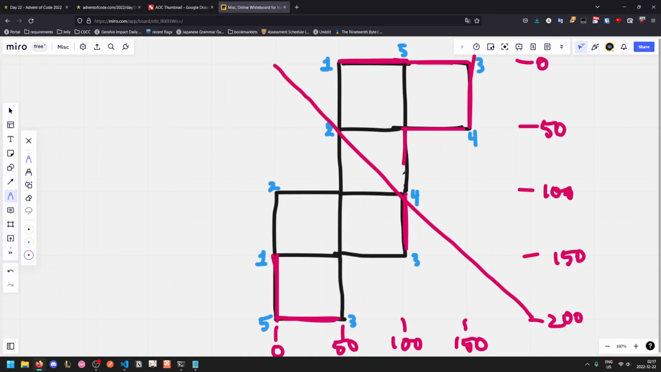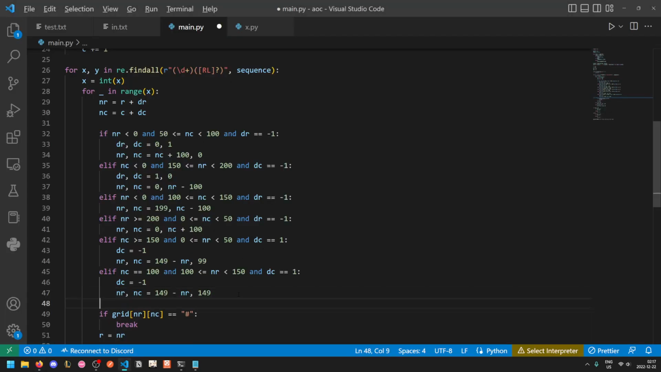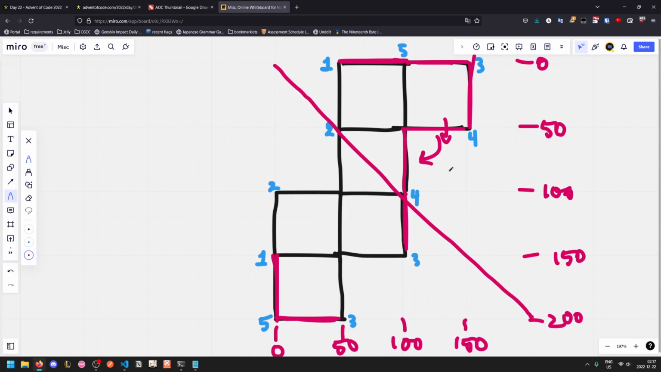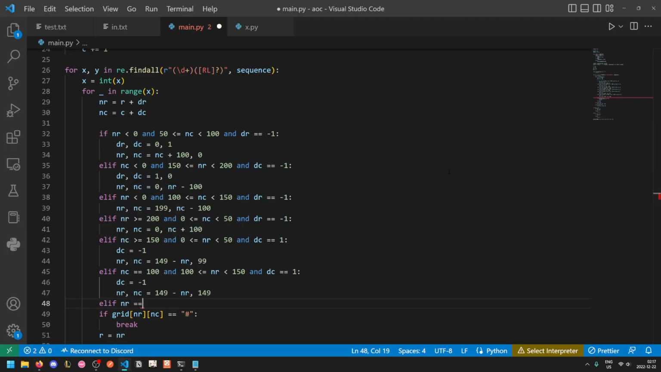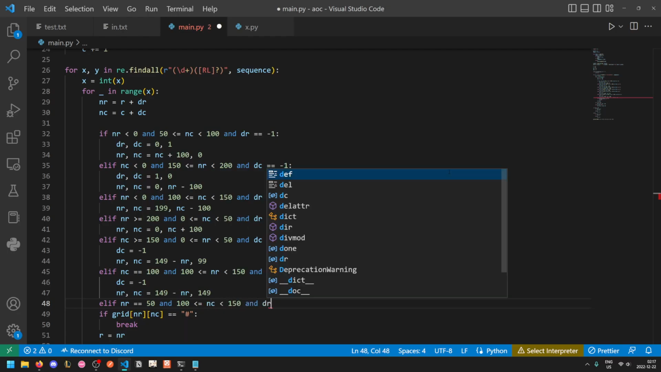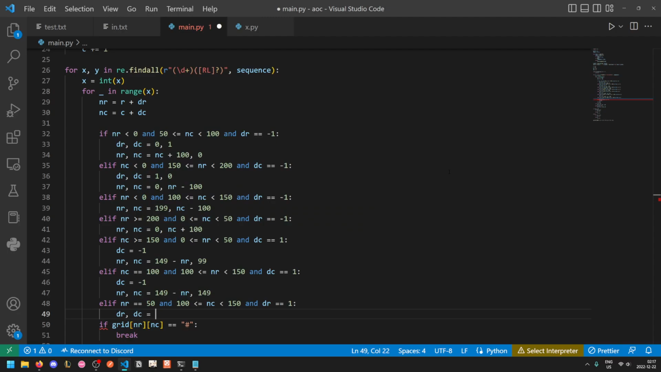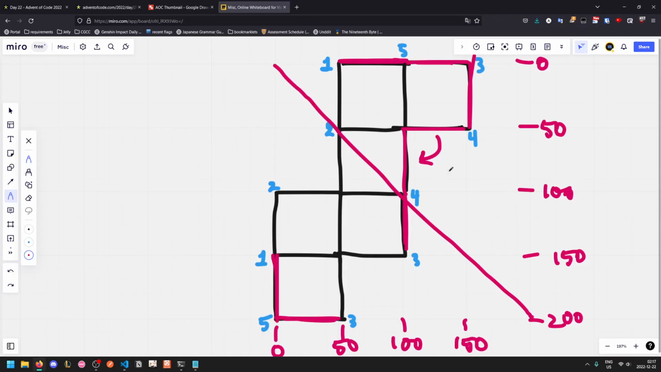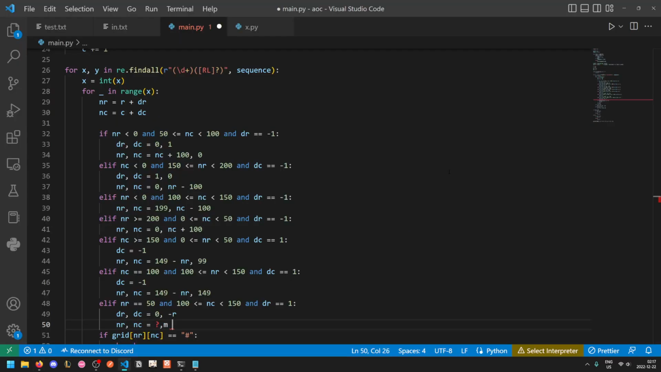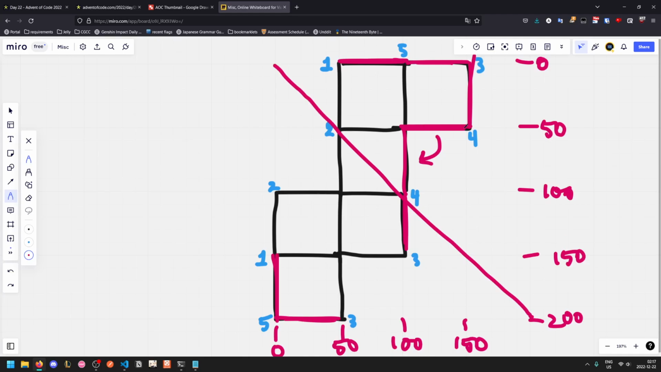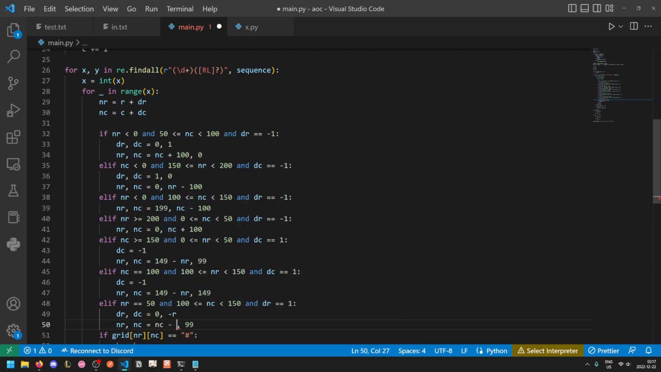Moving on to the 4 edge, this one here. For this edge here, to check if we're going down, the condition is if NR is equal to 50 and NC is between 100 and 150, and we're currently moving down. Then we'll end up moving left, and this one is a bit tricky to calculate. The column number will always end up as 99. And the row number, again, we can imagine us flipping it. So if we took this and just flipped it directly, we'd then need to shift the row up by 50. So it'll be NC minus 50.